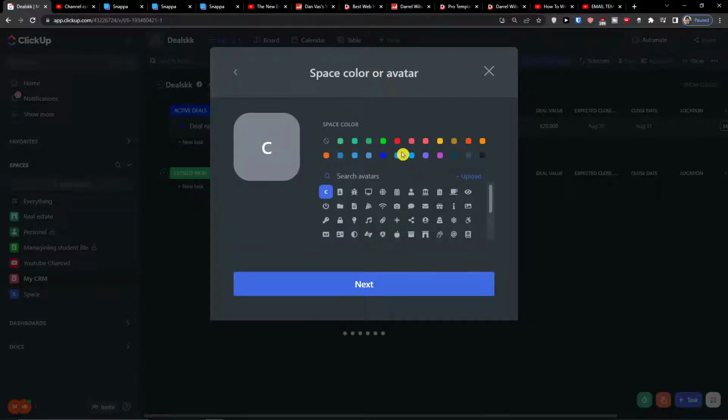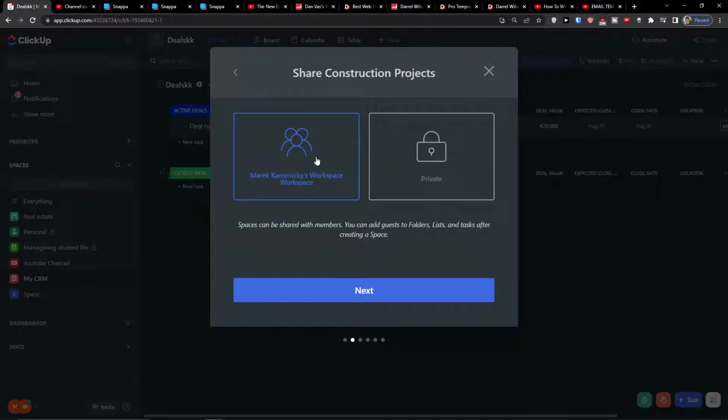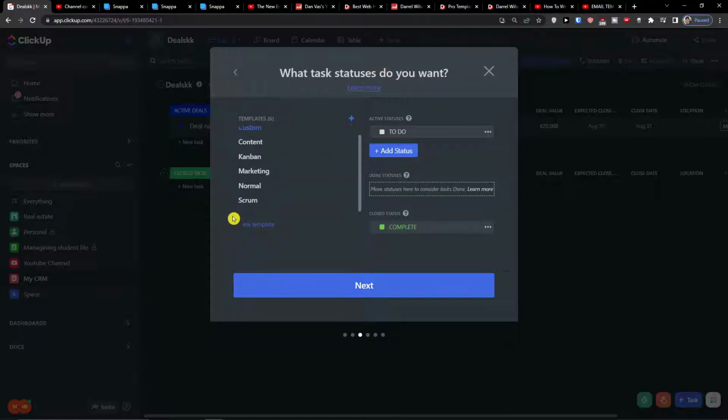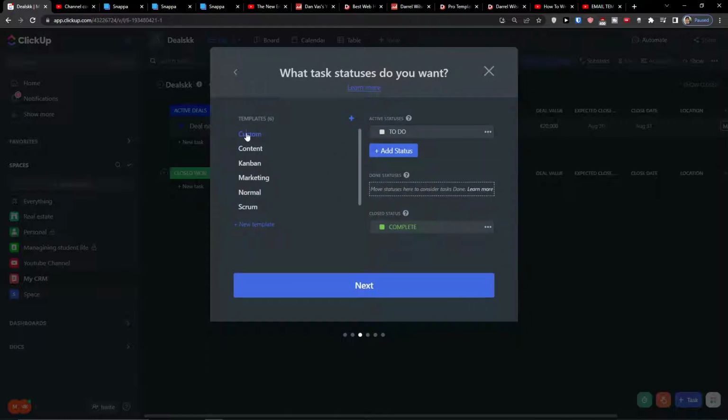Now I'm going to simply choose a color, the space color. Then you have the option that you can share it with the others or make it private and just add the people you want. That's completely up to you how you set it up. Click next, and here I'm going to choose the custom. Don't choose any from these because I'm going to show you what we are going to use.